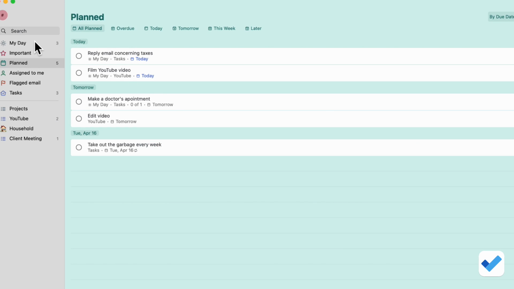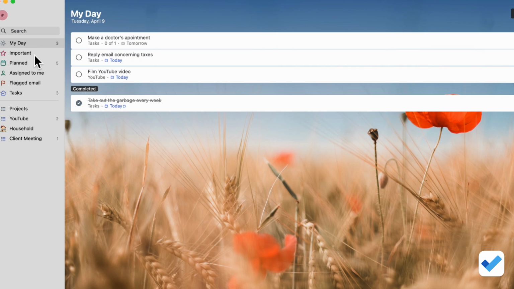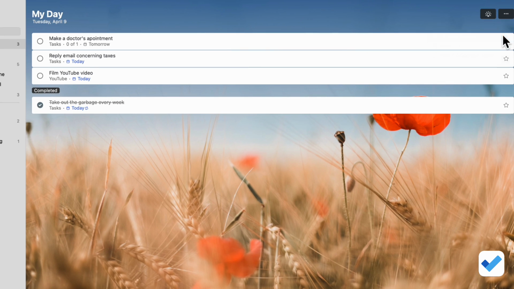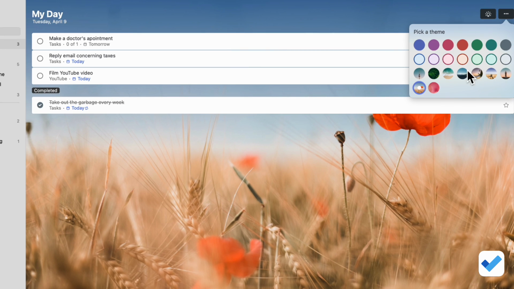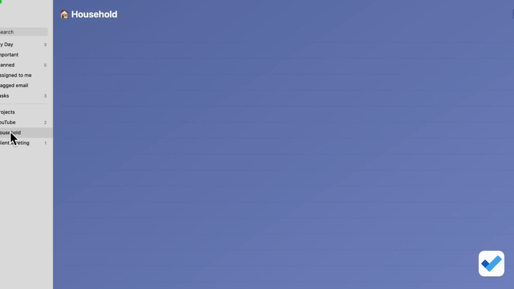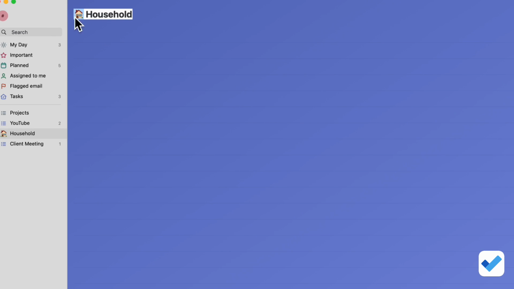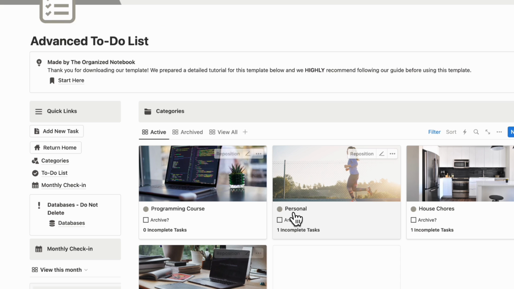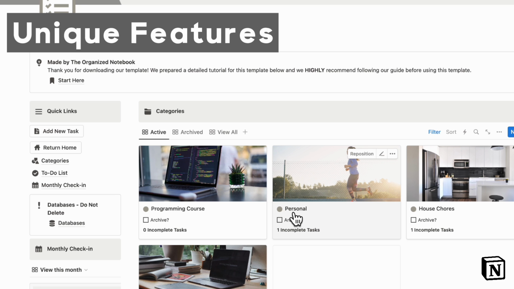Microsoft To-Do, on the other hand, is built very solidly in the sense that you can't do too much customization, but it's built in a way that it should be usable immediately out of the box. You can click here, change the theme a bit, but these are your only options. And you can add an icon, for example, to your list like this, but overall the customization is quite limited compared to Notion. Next, let's talk about some unique features for each.